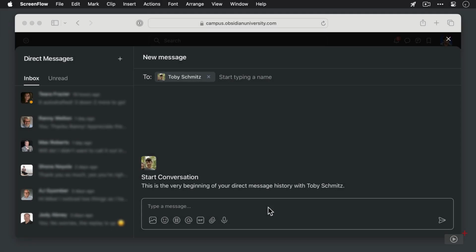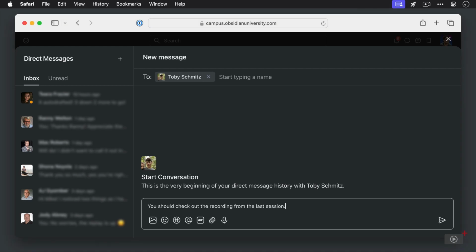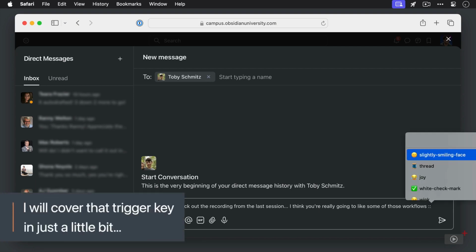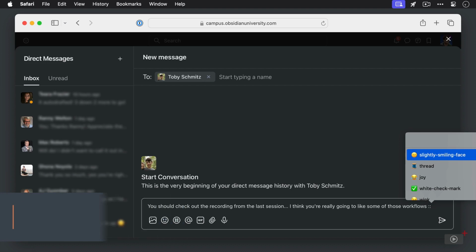Once you have Rocket installed, you can use it inside any application on your Mac that offers a text input field, like this conversational dialog box in a web app that I'm viewing in Safari. So to use Rocket, we'll just start typing out our message, and then when we want to insert an emoji, all we need to do is use the input trigger, which will open up an interface that allows us to select the emoji that we want from the different options that are available.